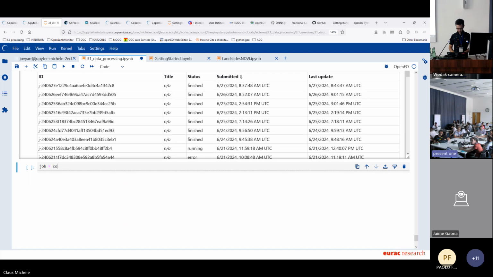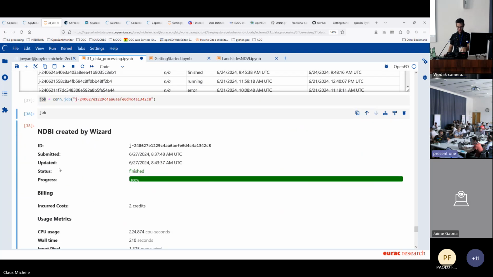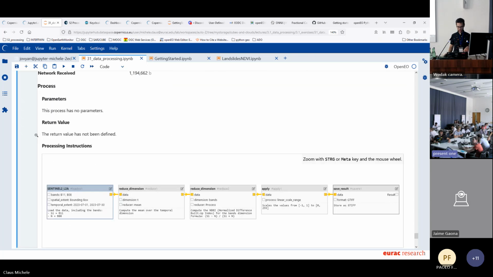job = connection.job, and you provide the job ID. Then this job object contains all the information about the job. So this was actually the example that I created before with you. And this shows the nice interactivity between the different clients of openEO. So you can create a job with Python and see it on the web editor, or the other way around. And you can get all the information, the process graph.